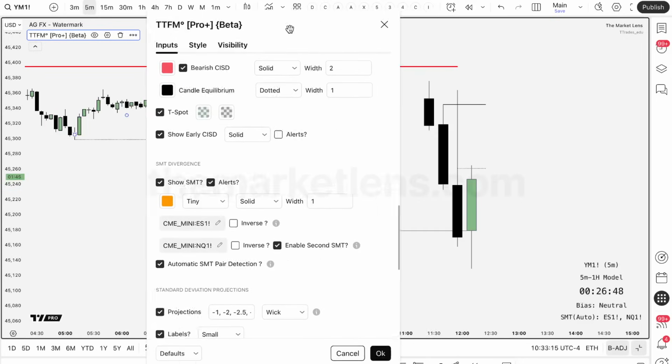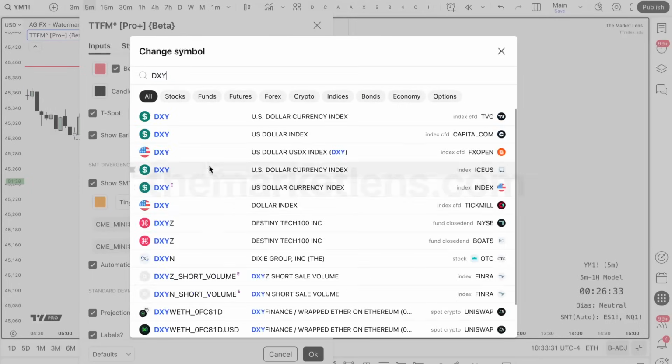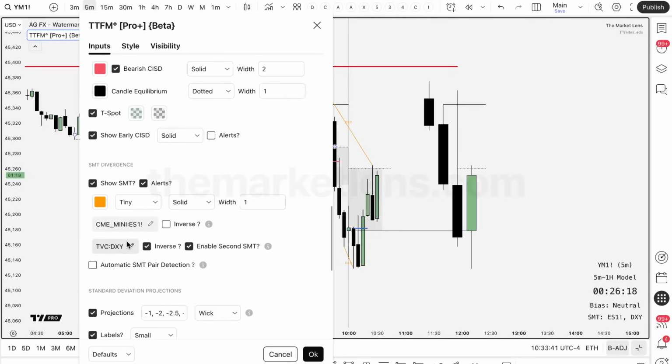And so you can either have it as automatic, which will show you these ones, and it's just the ones I inputted. So if there's some that don't have it, let me know, I can just add them in. But you can also do it yourself. So for some reason you're like, I'm watching YM and I want to do it with dollar, right? You can come and type dollar, and then you can have it. So now it's not automatic. It's just going to use ES and dollar for your SMT, right?